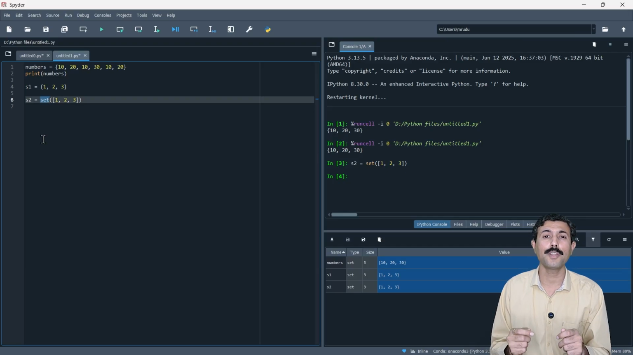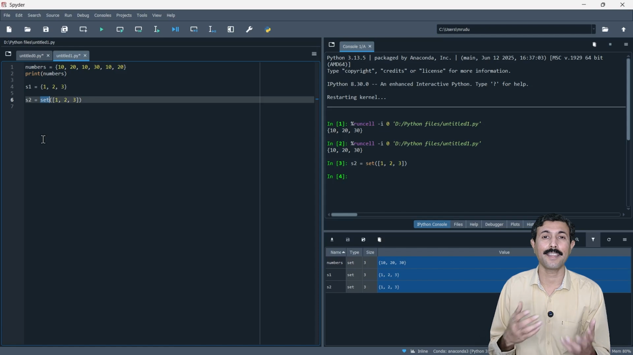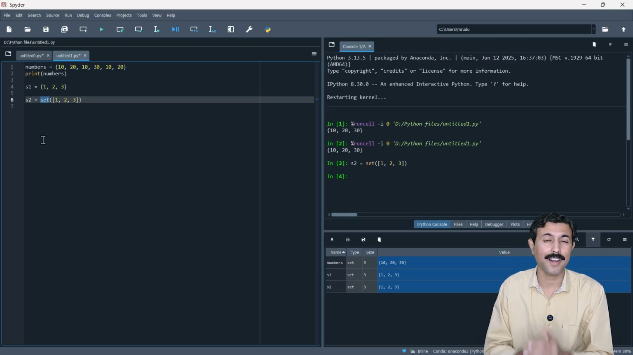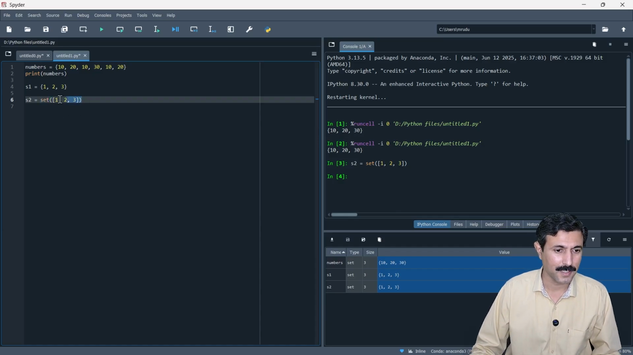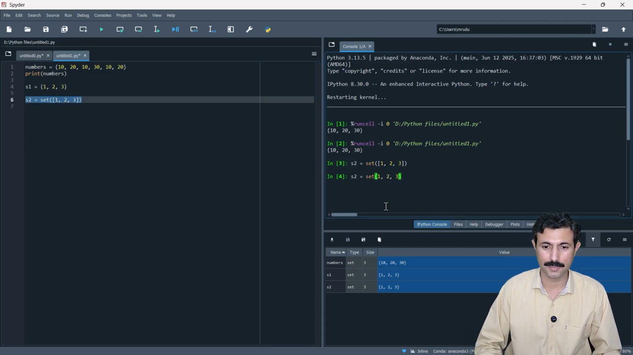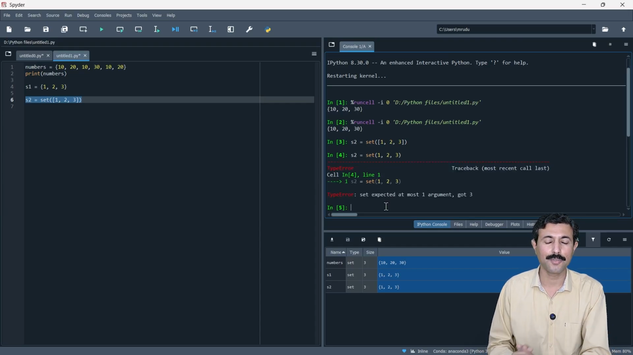So if you want to represent a list, you write 1, 2, 3 in square brackets. And if you want to represent anything else, you use something else. And what if I do not write these brackets? What will happen? Let me show you. Now here S2 is equal to what we have written. But now I am removing these two square brackets. And now let's execute this, and it is going to show me an error.